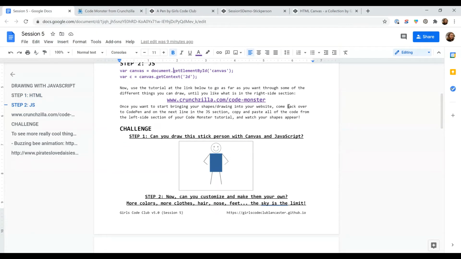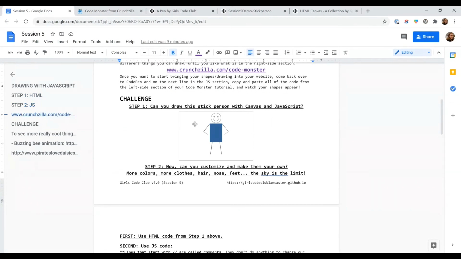So after you've done that, now you'll see this little boxy friend that we have here. You see they are made up of shapes: a rectangle, some circles, a little bit of an arc, and lines. So a lot of what Code Monster is going to provide is an understanding of exactly how we make those things and how they can fit together.